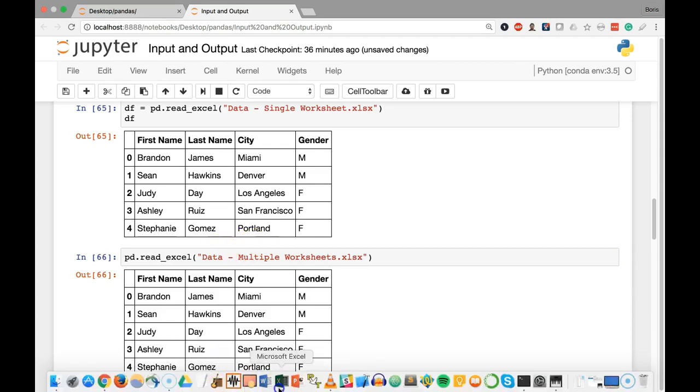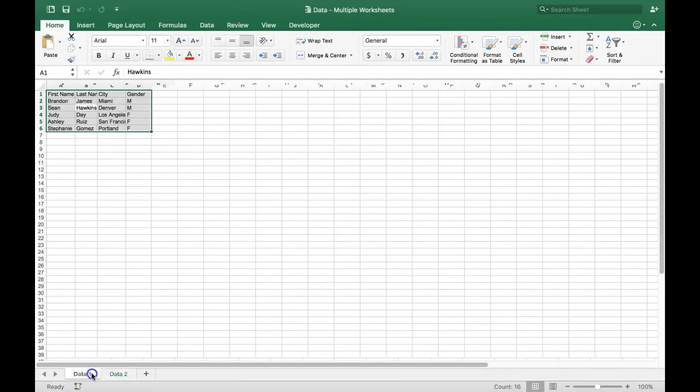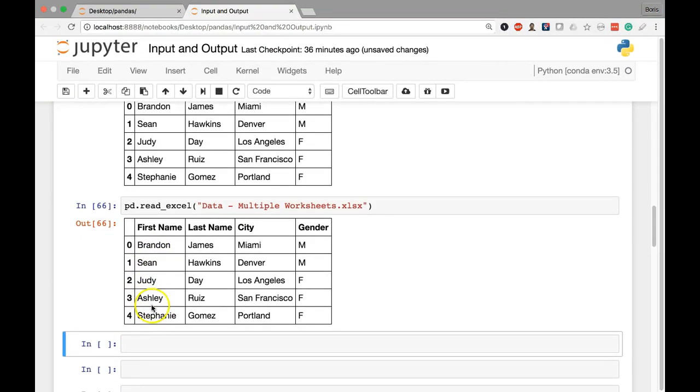So if I take a look at my multiple worksheets Excel file right here, this data 1 is what's going to be pulled in. We can see Brandon, Sean, Judy, Ashley, Stephanie, and we have right here Brandon, Sean, Judy, Ashley, Stephanie have been pulled in. So it's going to default to the first one in line, and all of the other worksheets are basically going to be ignored.